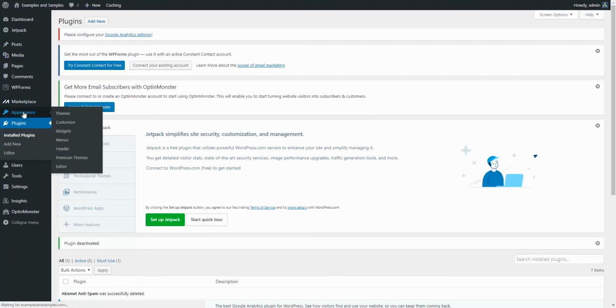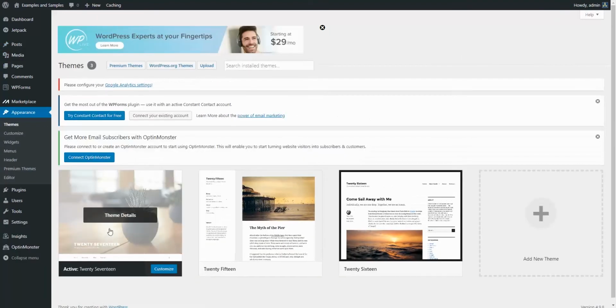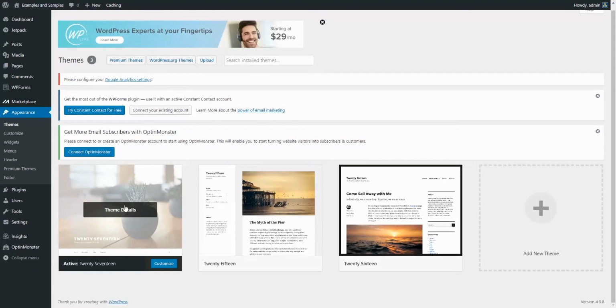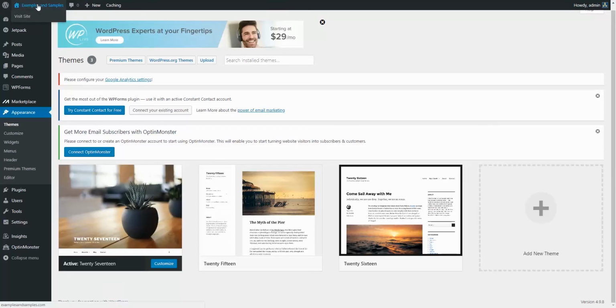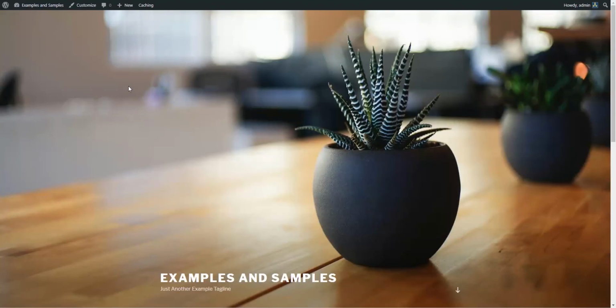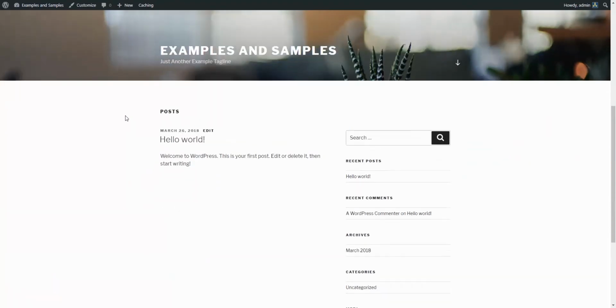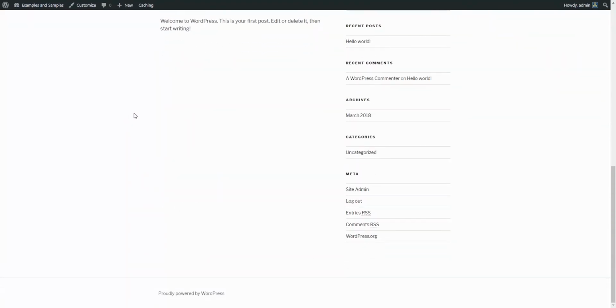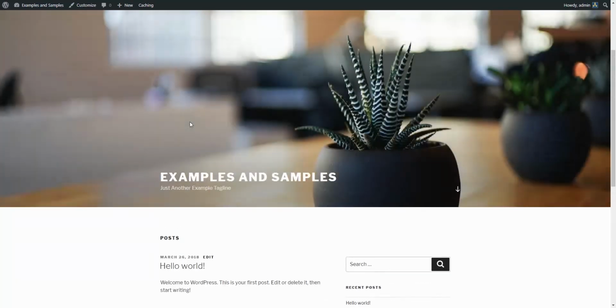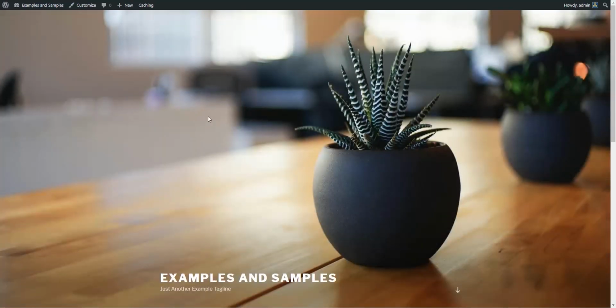Let's change the appearance. This is the default theme. Active is 2017. You have two other themes that you can choose from. Here's what the default theme looks like. Not bad. Nice little effect with the background picture there.